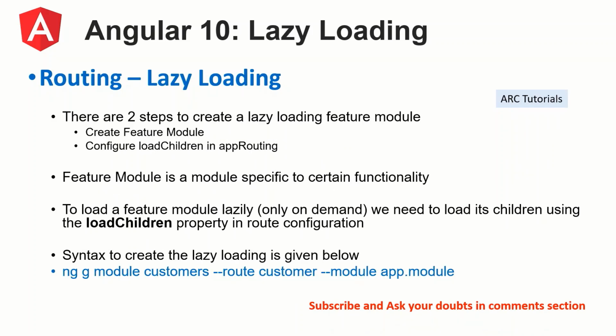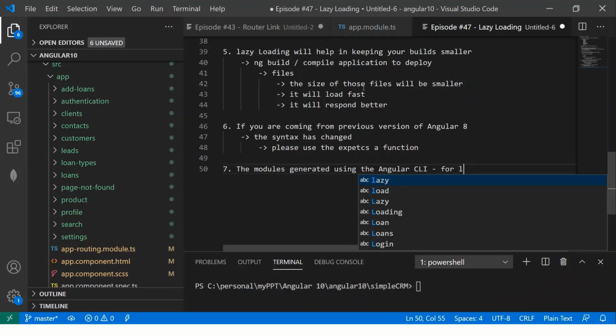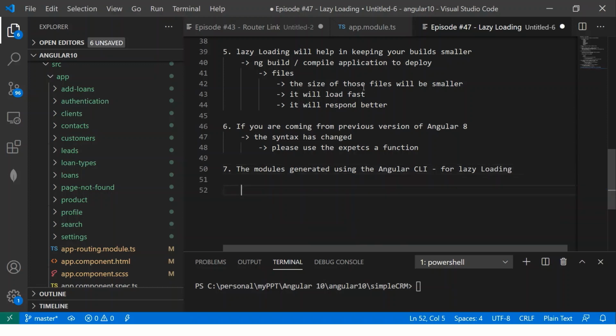All right, so now let's see how to do that. The first thing is to create a feature module, and the second is to have that added in the app routing. So let's see that. Remember one important thing: for the modules generated using Angular CLI for lazy loading, this is very important, there will be no entry in app module.